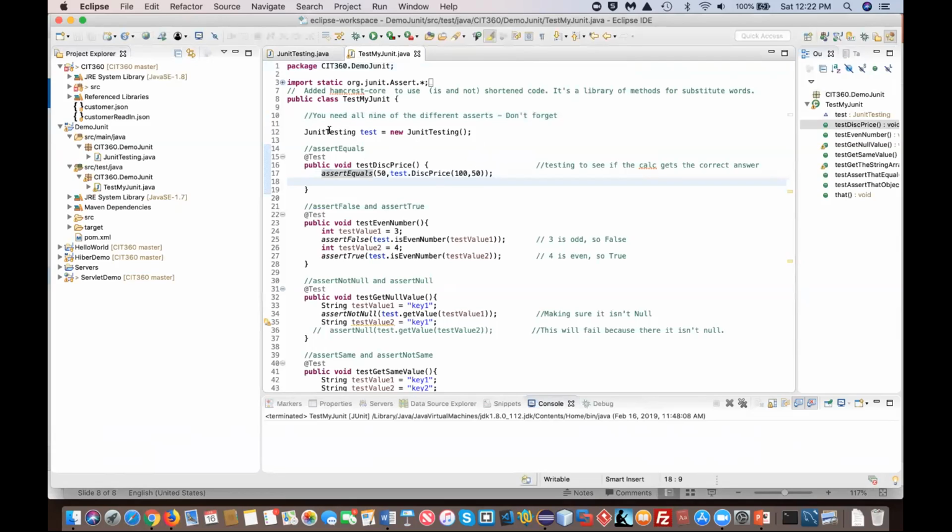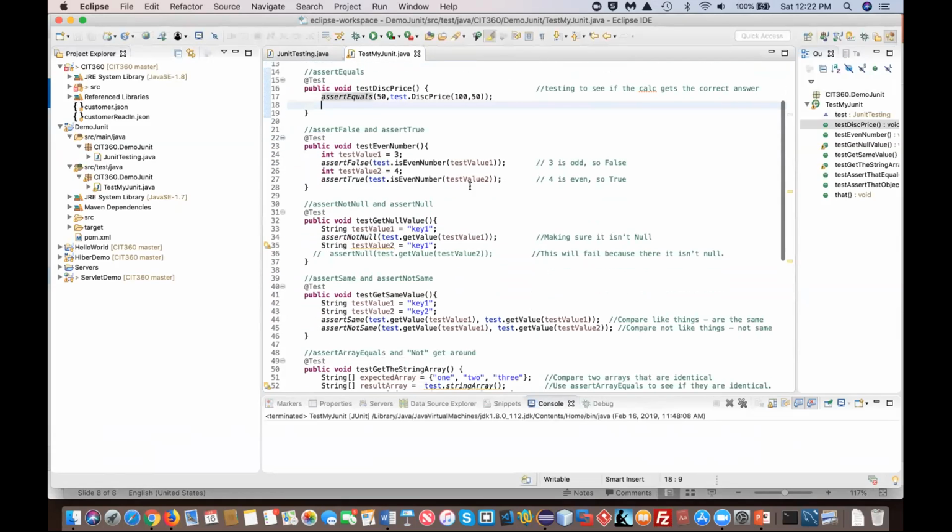Notice I instantiate my JUnit testing class with just test, and then I just use test all the way down for each one of those. If you had several of these, you could instantiate both and then switch back and forth, whatever. But basically, that's how it works.